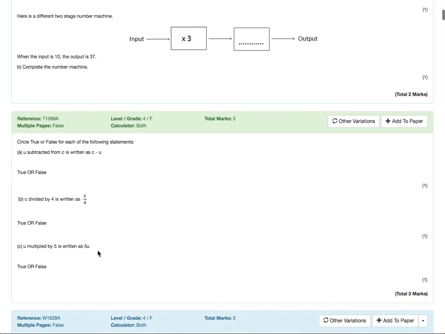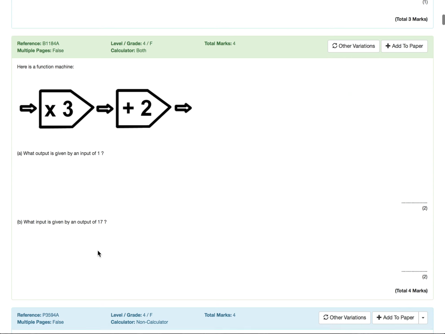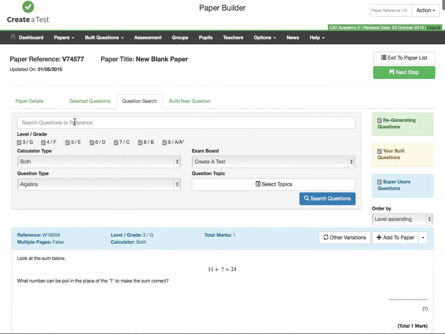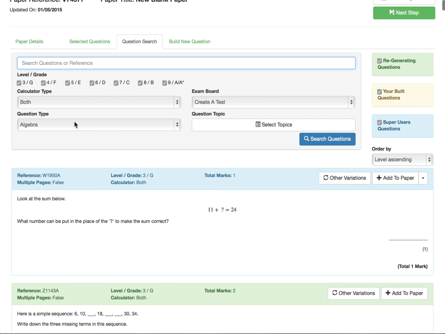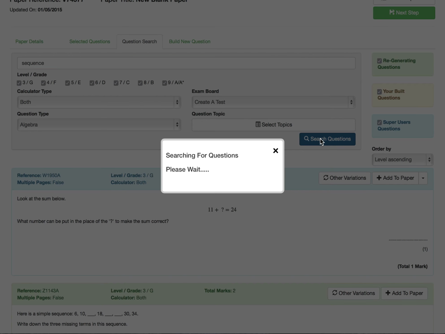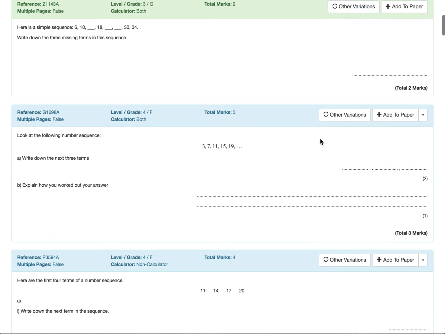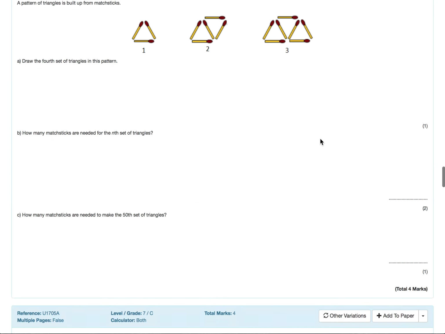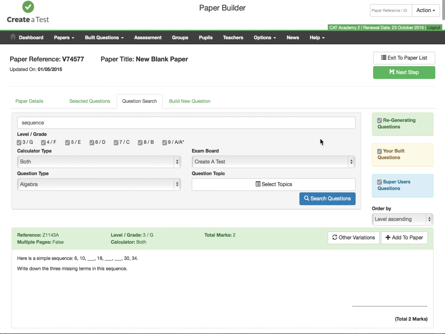I won't go through them all because it'll take me a long time, but questions are loading within seconds. And added to that, because there are so many questions, the search function has improved quite significantly. So if I pick sequences, maybe sequence, and do a search within algebra again, very quickly all the questions to do with sequences have loaded. It's very quick to find the questions.